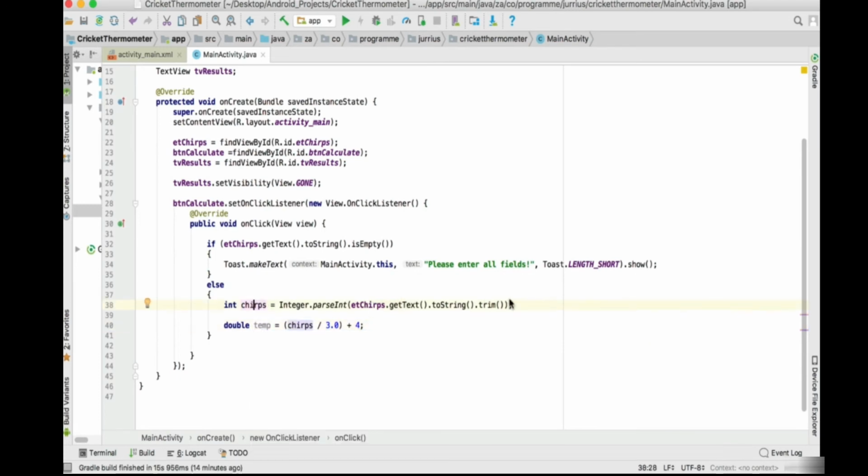So it's the chirps there. We get the chirps from the user. We calculate the temperature, which will be the number of chirps divided by 3. And the reason why I put a 3.0 there is because this is an integer, and if both sides of the division operator in Java is an integer, you'll get integer division, which means it throws away the decimal part. So one of the two sides must be a double if you want to have it as a double. So I divide by 3.0, not just 3, and then at the end we plus 4.